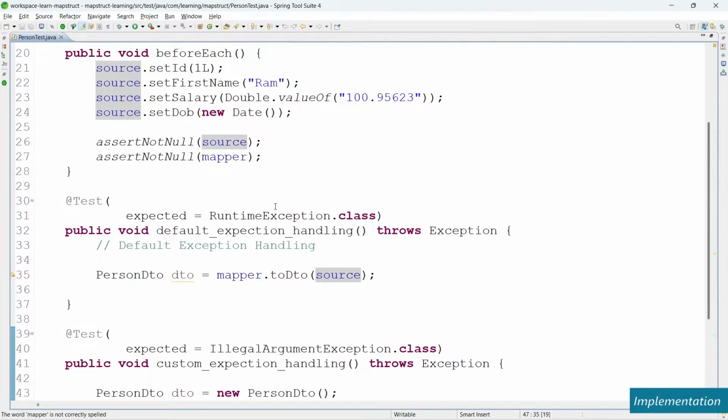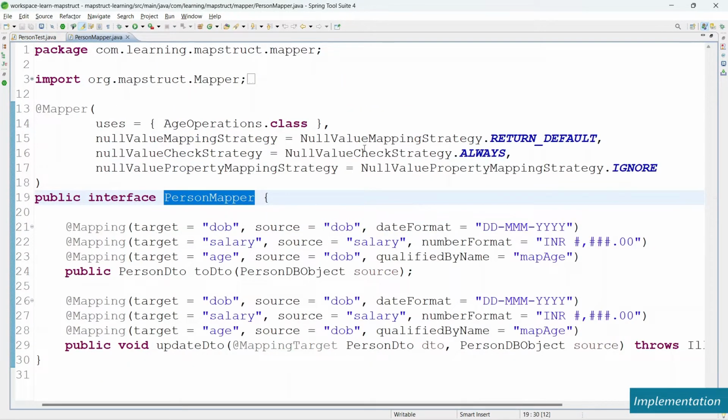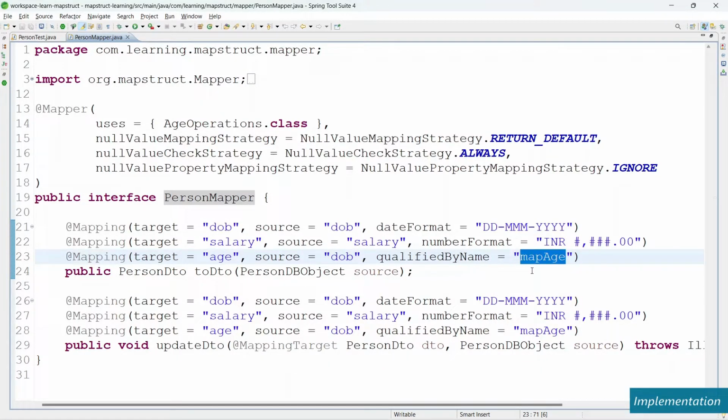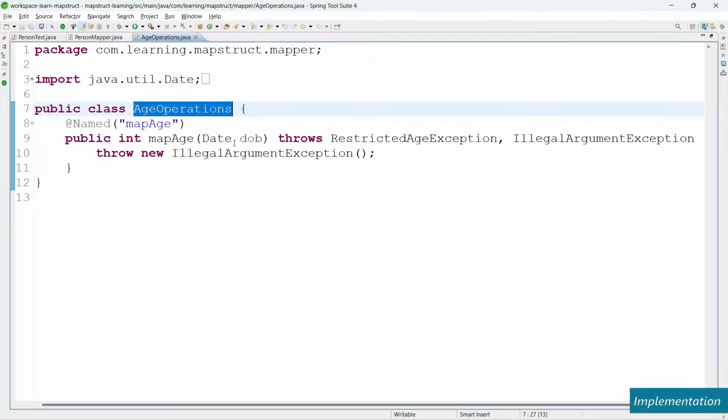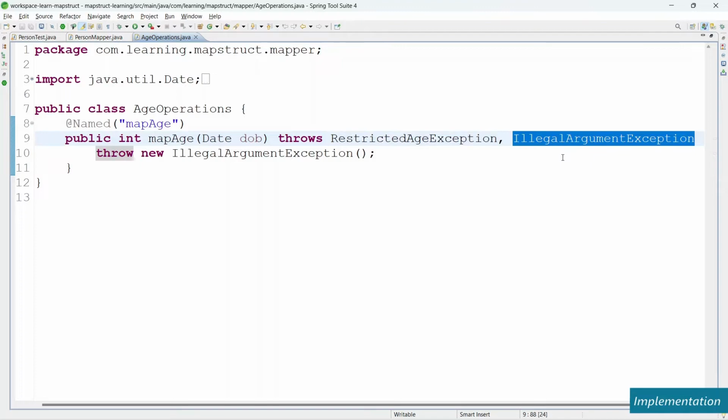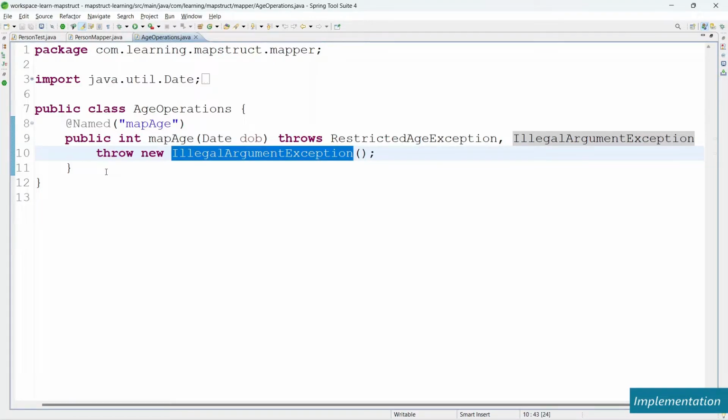So let's see the mapper implementation. In the mapper, there are no changes. All the properties have been defined, and particularly for the age property, I am calling the custom method mapAge, which is annotated with the Named annotation, ageOperations. In the ageOperations method signature, we are throwing two exceptions: one is RestrictedAgeException and the other is IllegalArgumentException. As this is a simulation, I am throwing IllegalArgumentException directly. This is for testing purposes.